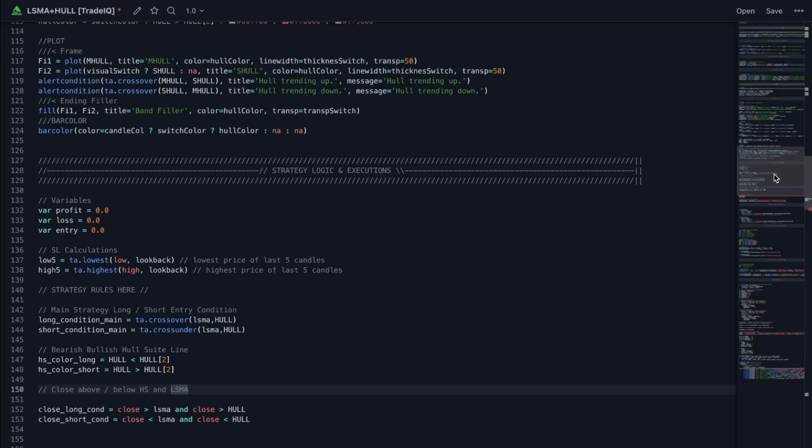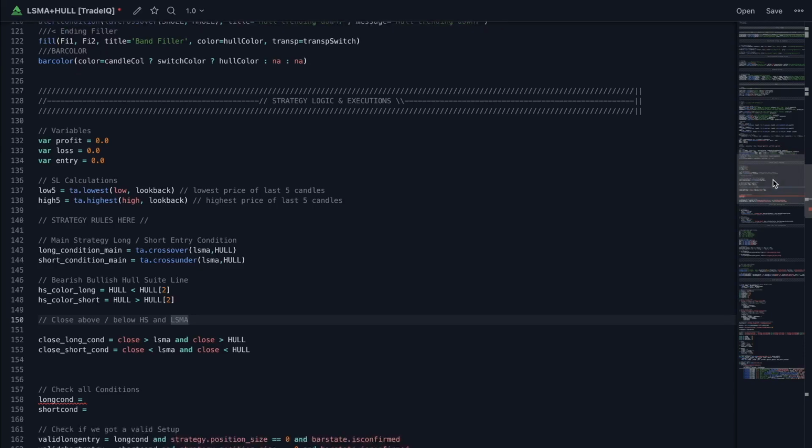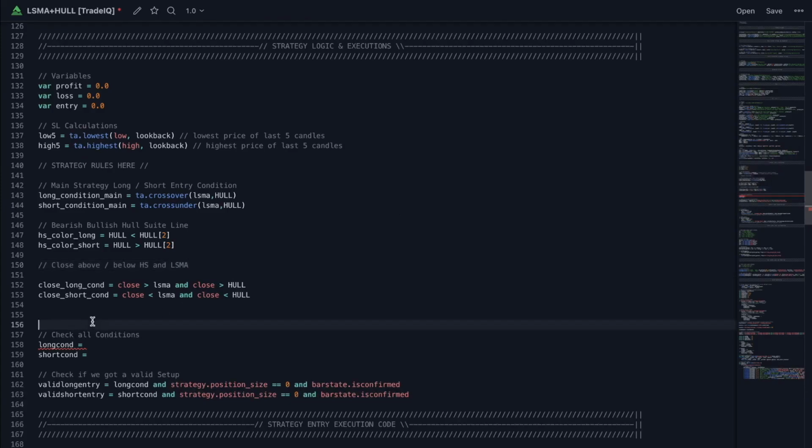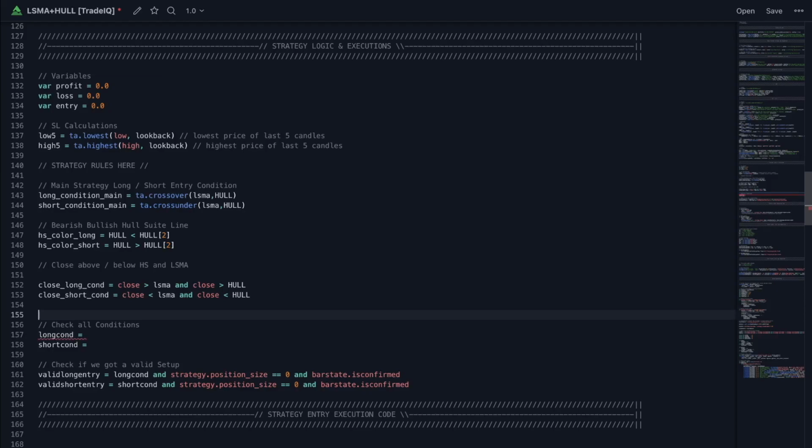Everything else is already done in the boilerplate, so you don't have to worry about anything else if you want to try coding and give it a go, because it's really not that hard, especially PineScript. It's a super simple coding language. So the next part would be to check all conditions, so the script knows when to go long and when to go short.